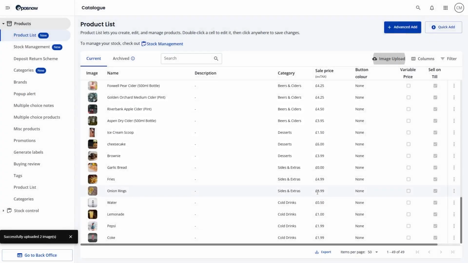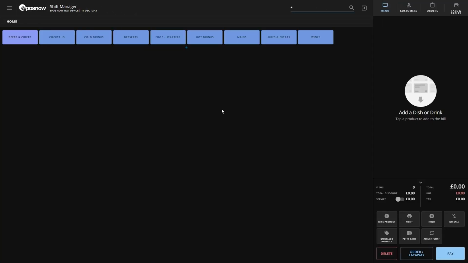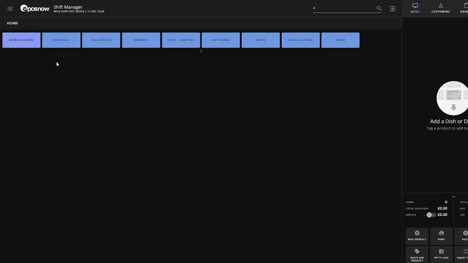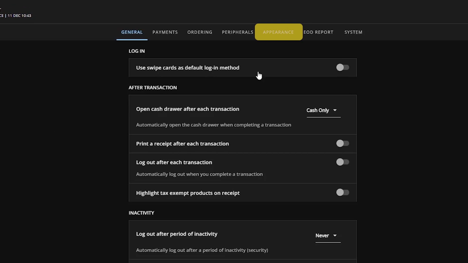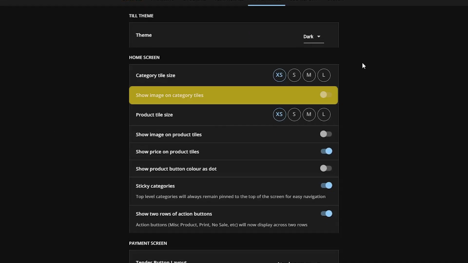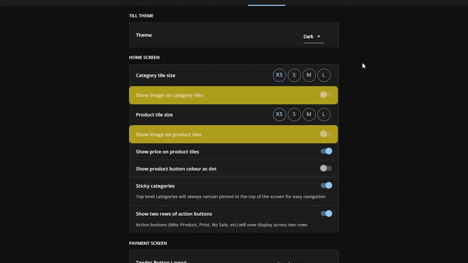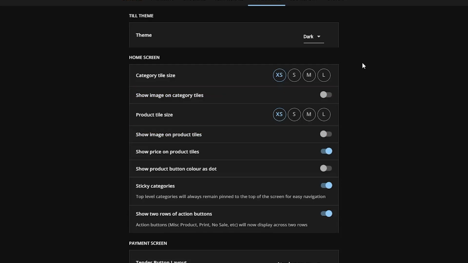Now let's bring these images through to your Till. Open the Till app and go to Settings in the top left corner. Select Appearance. Here, you'll find two new toggles, Show Image on Category Tile and Show Image on Product Tiles. Enable whichever you'd like. In this example, we'll enable both.